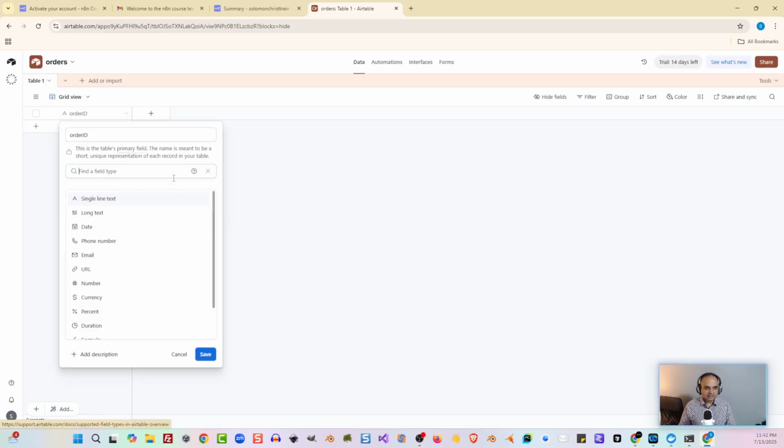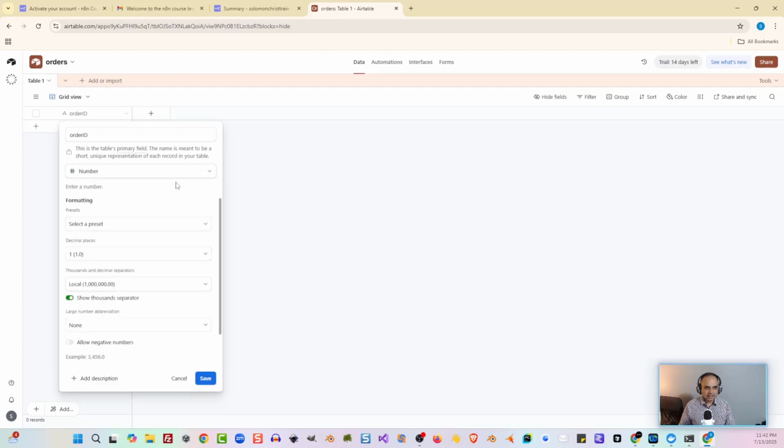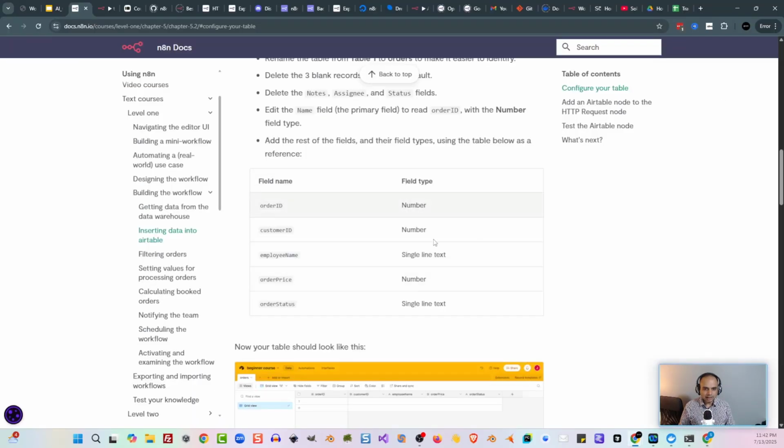And I'm going to make this into a number field, just like that. And I'm going to hit save. And I'm going to follow along and actually create these items here. So customer ID, which is a number, employee name, which is a single line text, order price, which is a number, and order status, which is a single line text. So go ahead and do that and we'll come back together.